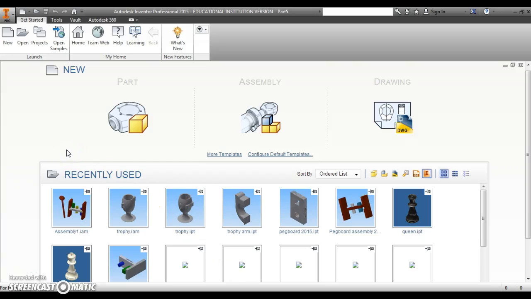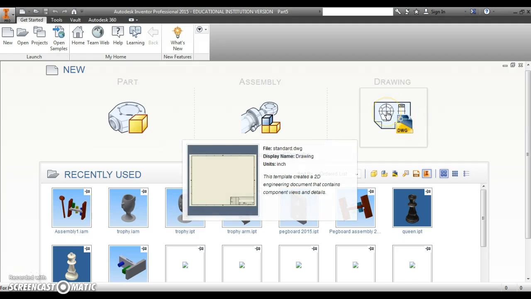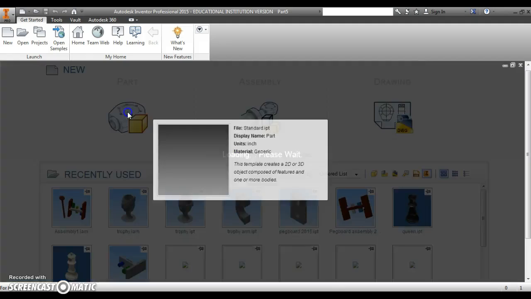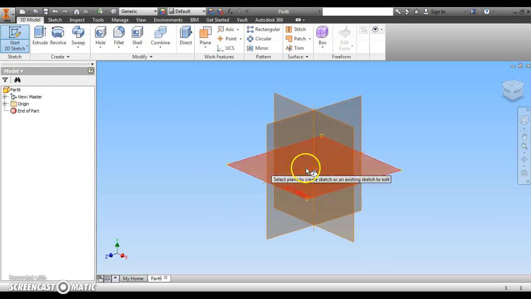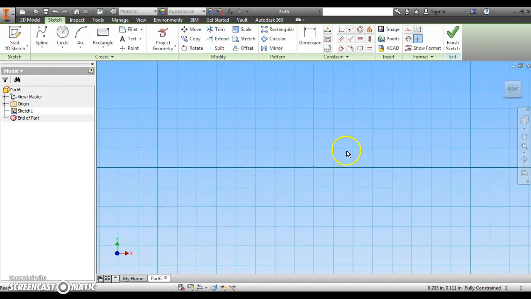In this session, we're going to look at using the sweep and shell tools to make a slide for a playground. I'm going to start by opening a new part file. This is Autodesk Inventor 2015. I'm going to start a 2D sketch. I'm going to pick a work plane and then draw.